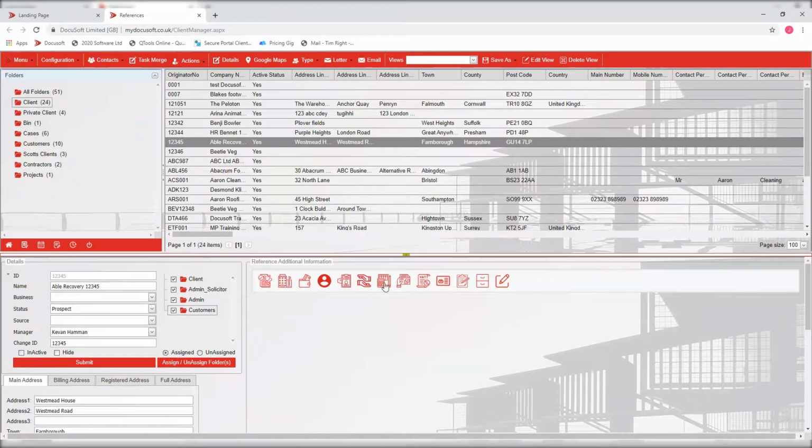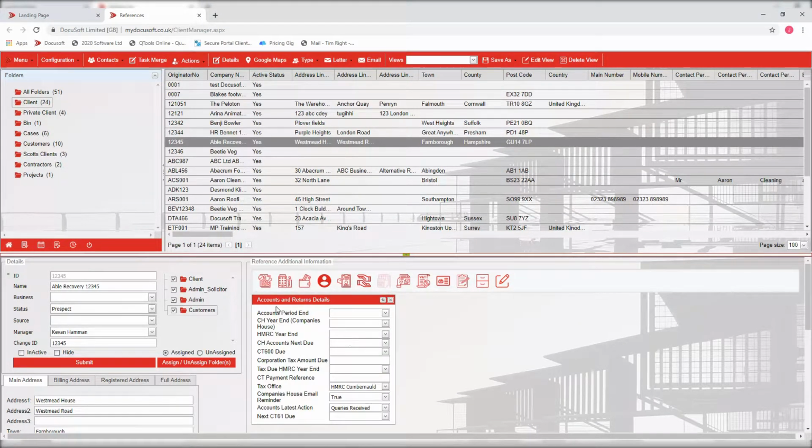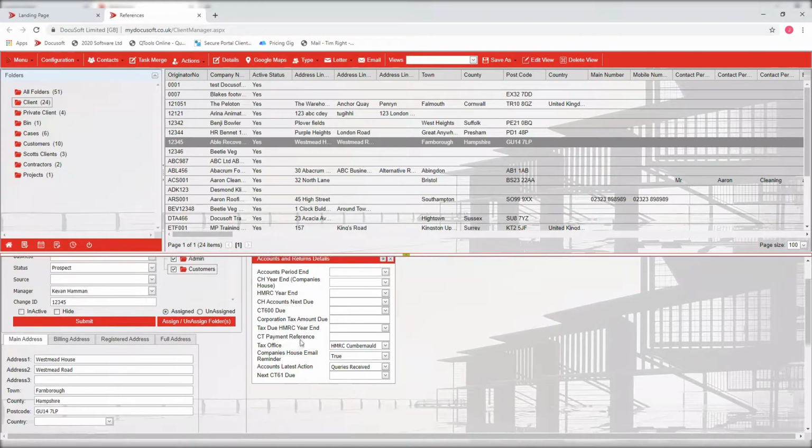Also, we have tabs along here for our accountancy template for our practice manager. So you've got all of the information you'd want about this client: income details, previous accountant, other details, service required, accounts and returns details. If we click on that one, for instance, you've got the period end, you've got the Companies House year end, and this is one of the bits that would map in once it's mapped to pull in from Companies House, HMRC year end, all of the information that you would need against your client.